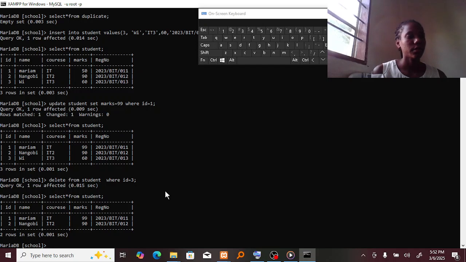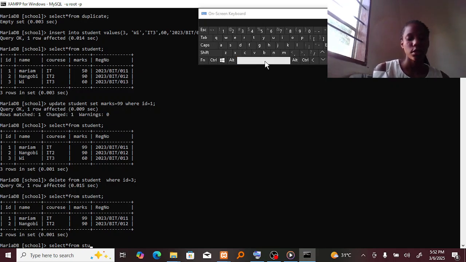Data query language, which is the select. Majorly we deal with the select, and from the start we've been using the select word that is used to retrieve data from a database and its objects. For example, we say select all from, which specifies the exact table where you want to retrieve data from: student.